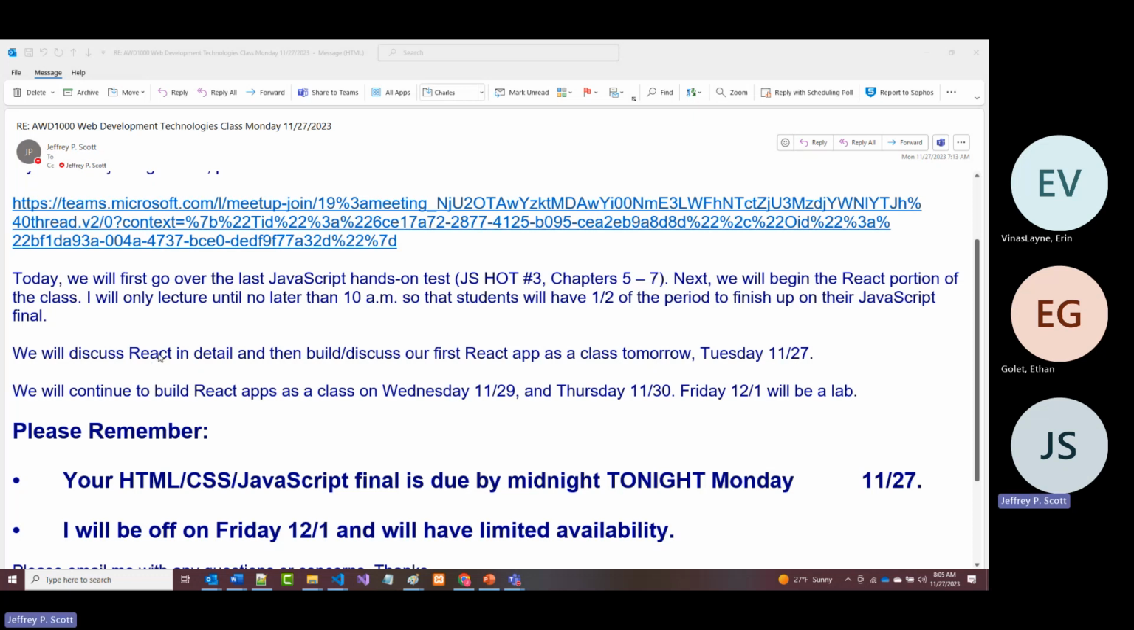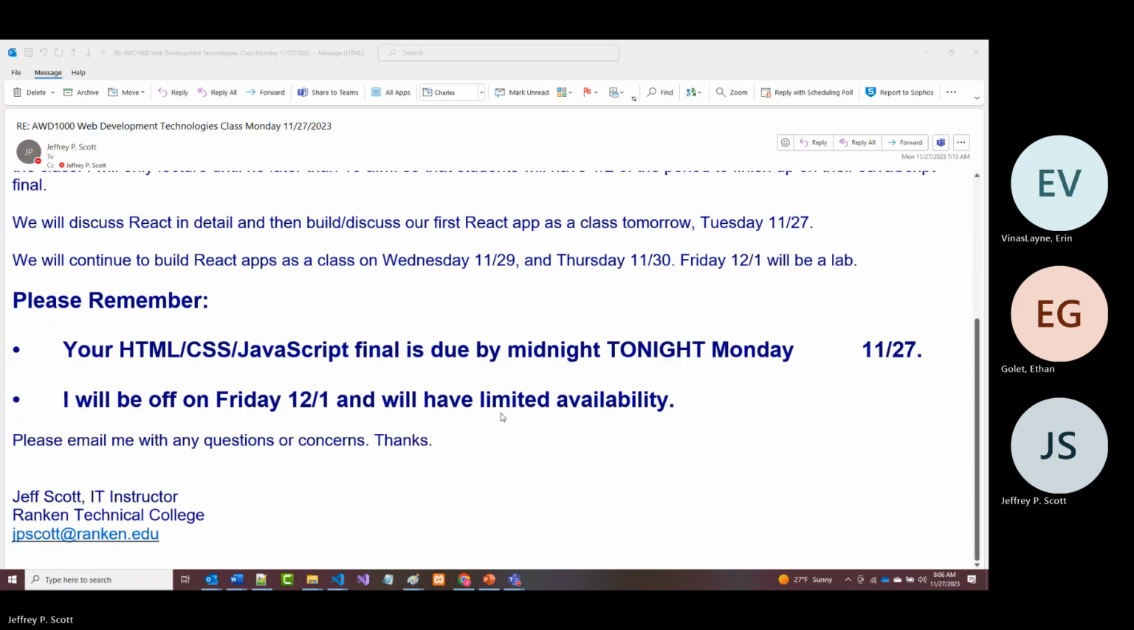All right, we will discuss React in detail and build our first React app tomorrow, and we will continue to do that on Wednesday and Thursday. Friday will again be a lab. All right, your JavaScript final is due tonight by midnight. I know people have been contacting me saying they're having problems. Get it in as soon as you possibly can is the best thing I can tell you.